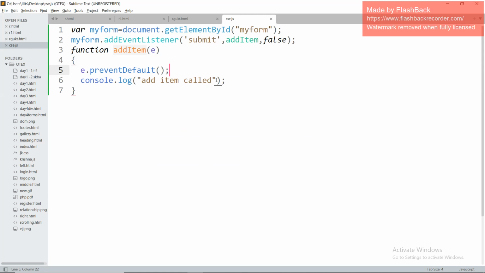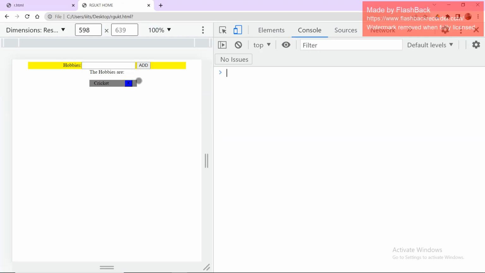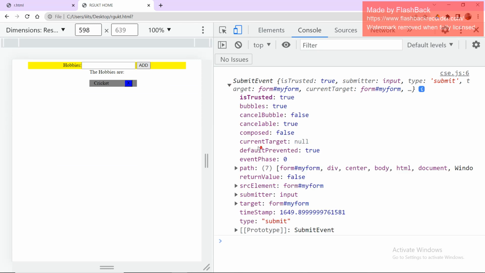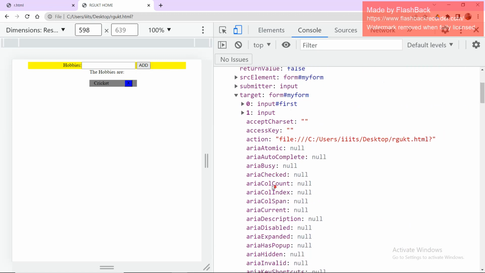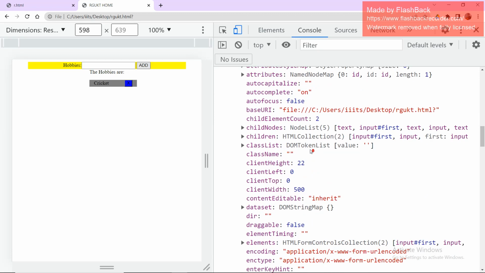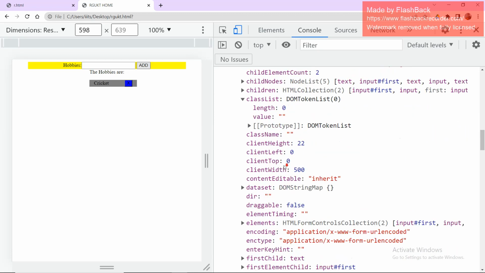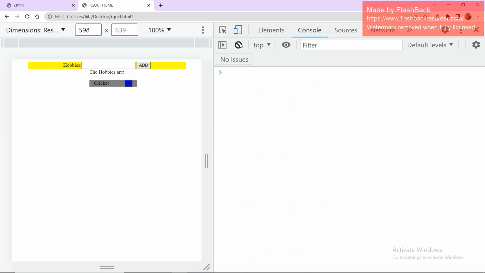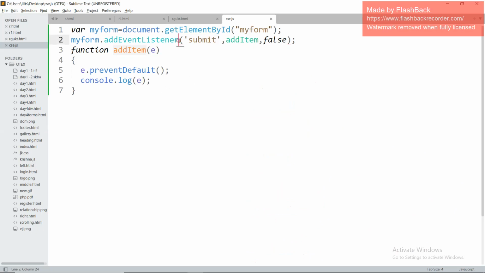Okay, fine. So instead of this addItem call, if I print console.log of e, you can understand that. If I click add, you can observe what kind of event we got. So what about the default prevention? Yes, prevention is stopped, that is why it is saying true. And you have the target attribute, what the action is, various options like the classList, what kind of classes are there, all those things you can visualize here. Okay, fine. So once the user clicks the submit button, I am going to call the addItem function.